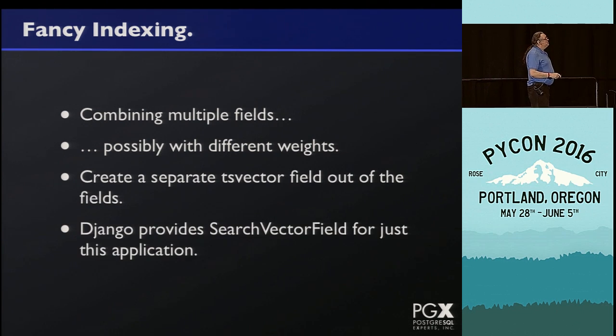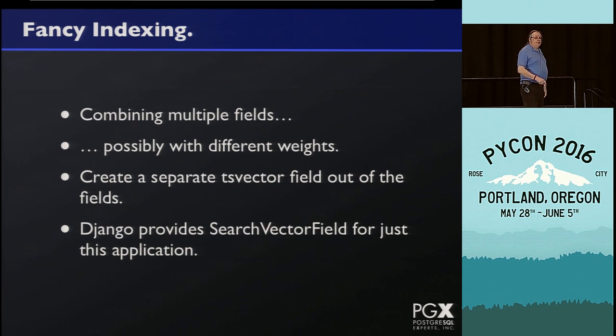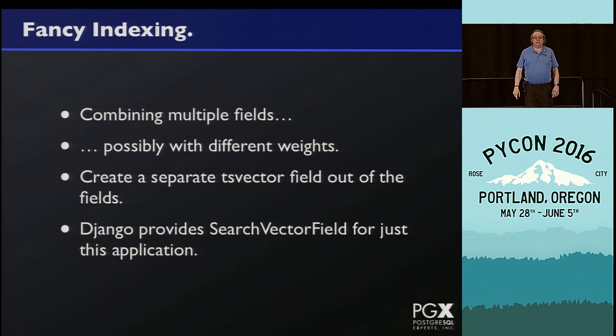What you can do is create a separate TS vector out of all the fields, and then store it as a separate column, and then search that column. Django now, as of 1.10, provides a SearchVectorField just for that purpose.